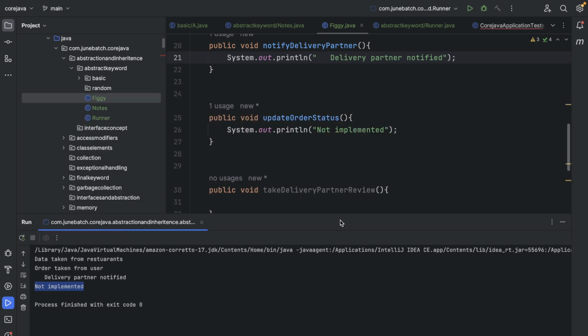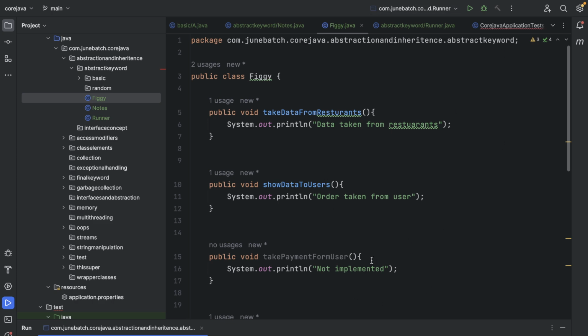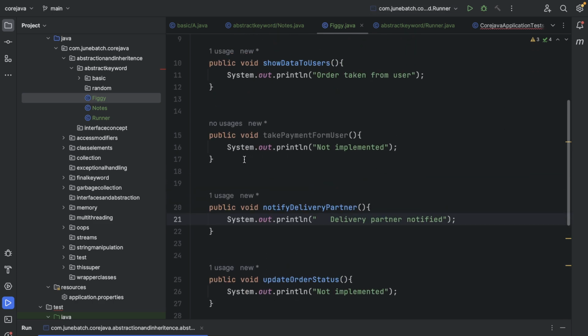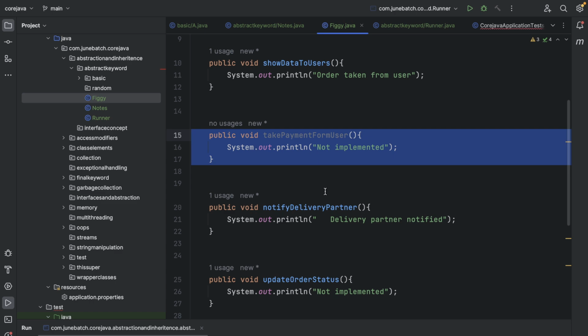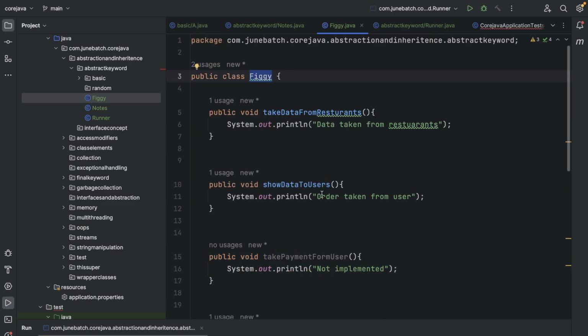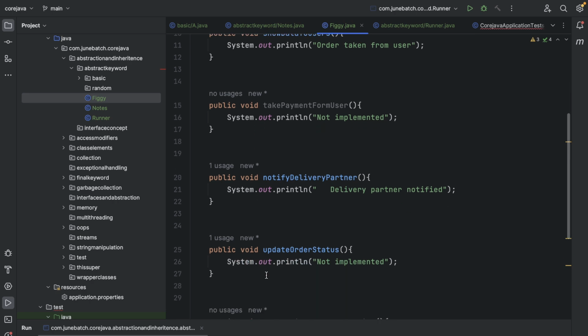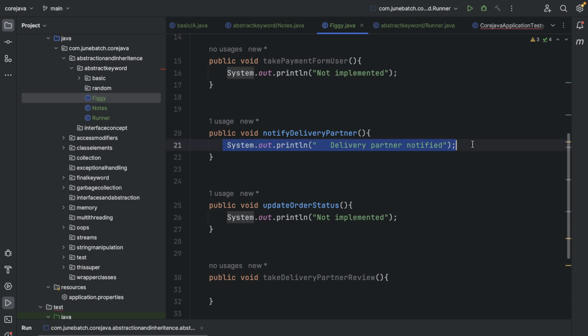So there should be something that will stop the usage of this particular method, or should stop the creation of this particular class, right? So that's why there is a keyword which is known as, and right now we don't have the way to implement this thing, right? To take the payment.